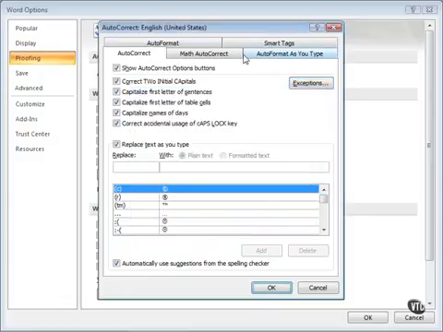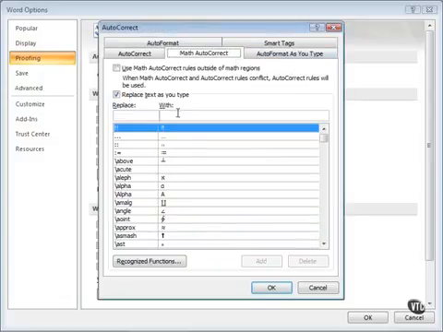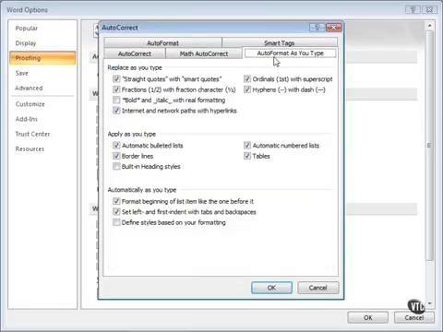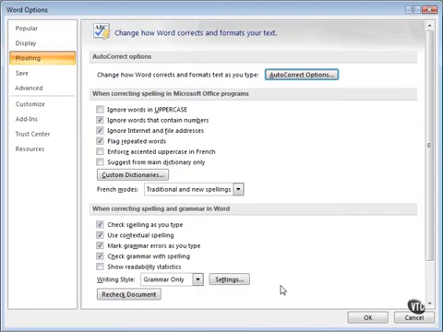Another interesting one here, math autocorrect. It'll replace symbols, so again you can replace or not replace as you type. AutoFormat as you type also has a big impact on your overall use of the program. For example, ordinals with superscript. So if I type first or second, it'll replace it with superscript as you type. If you don't like that behavior, then uncheck that and click on OK.